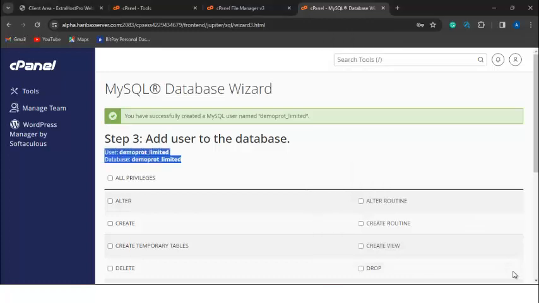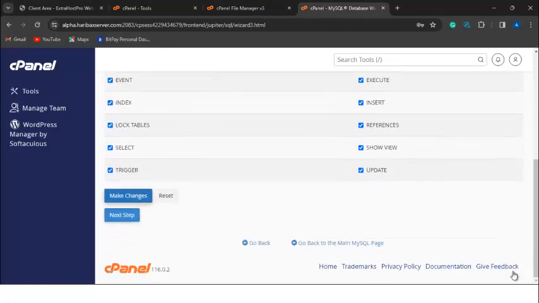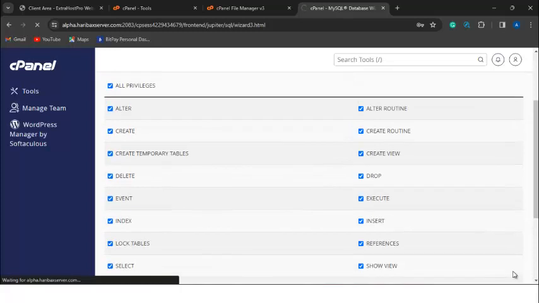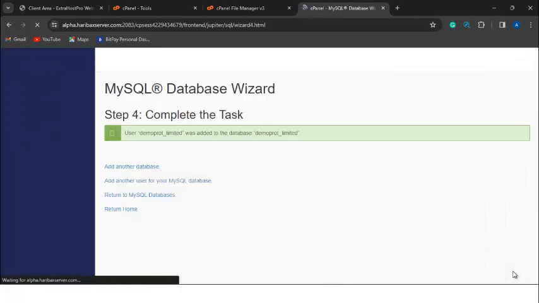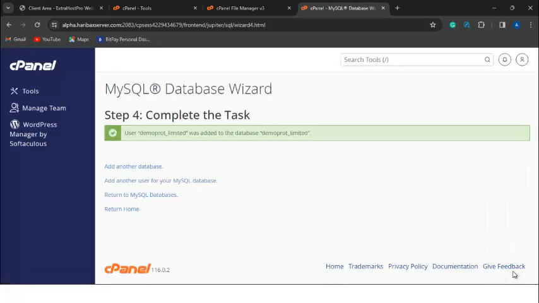So I'll minimize it, and then I'll click on all privileges, and then I'll click on make changes. It's loading right now. So I'm trying to create my SQL database wizard, that is my database. I'm trying to create a database for this particular website.